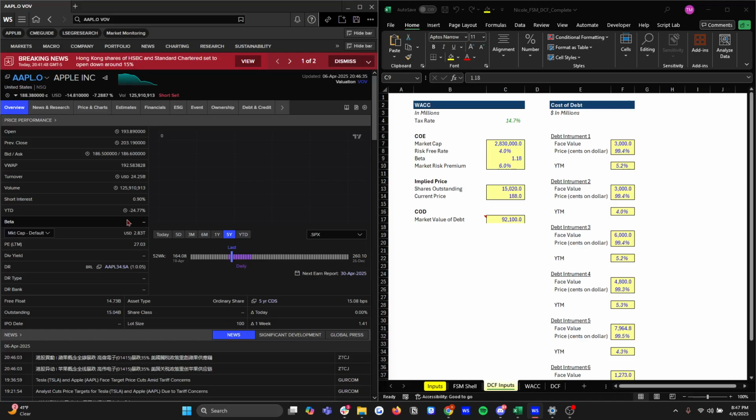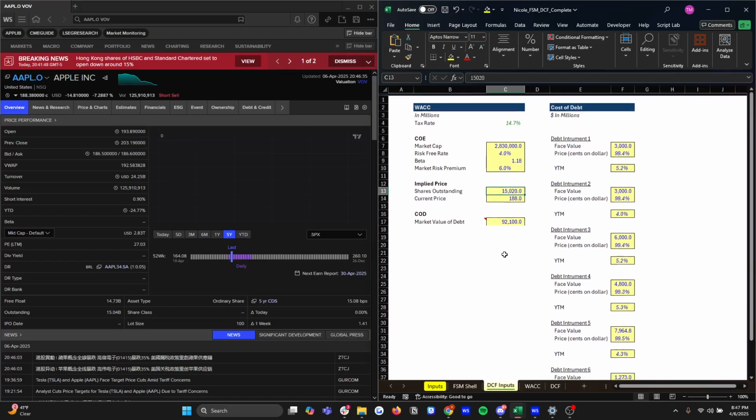I guess mine isn't loading. Typically, you'll have your 5-month beta, but that's all right. And then you will also get your market risk premium. You can go ahead and look that up as well. That's going to be about the same for everyone, unless you have some sort of crazy thesis.